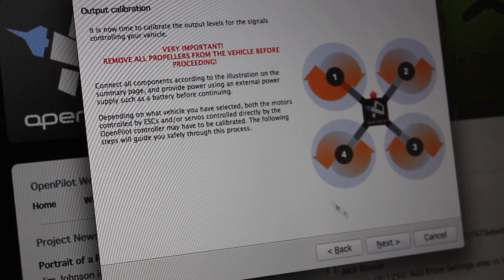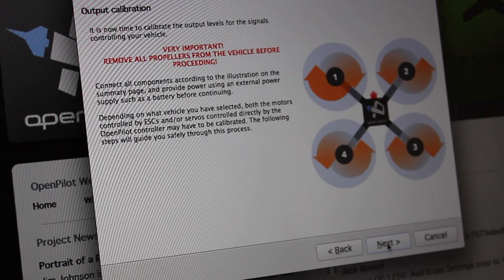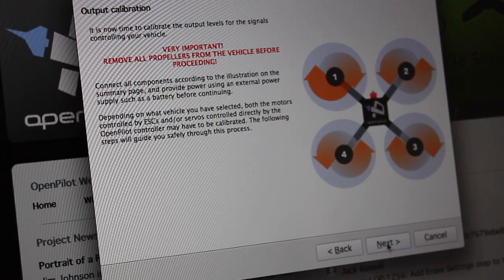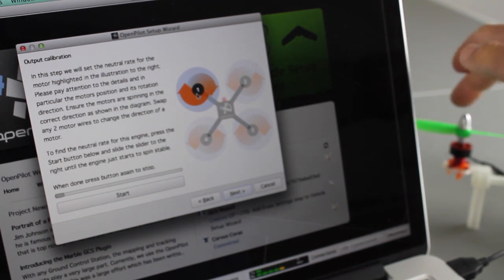So once again, it says to remove all props, but this is a mini quad with tiny props, so I'm just going to ignore that for now. If you're doing it with a larger quad, definitely remove your props. I'm gonna hit next. So what's going to happen is I'm gonna click start. Then we're gonna move this slider just to where motor number one starts to spin. And if you look in the background, this is motor number one. So let's give this a try.